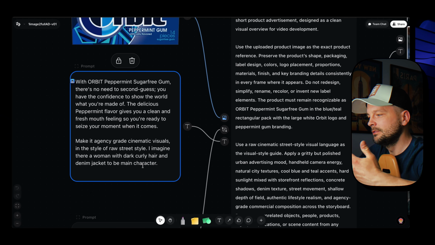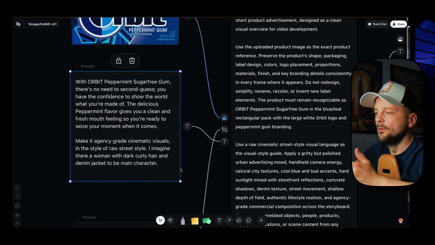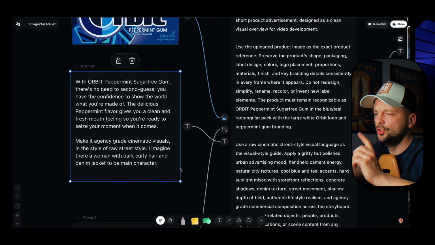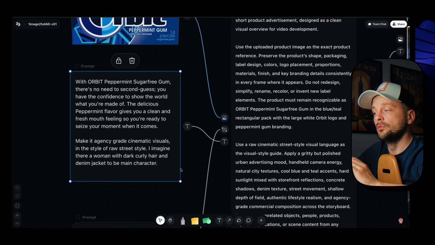I imagine a woman with dark curly hair and a denim jacket to be the main character. I didn't tell it much more, and of course the more time you spend here giving it your ideas and what you imagine it to be, the better the result will be. But as a showcase, that's just fine because it can work with that much context just as well.